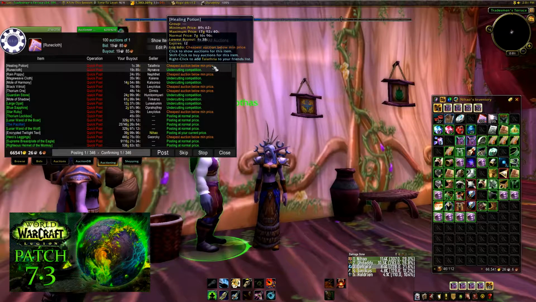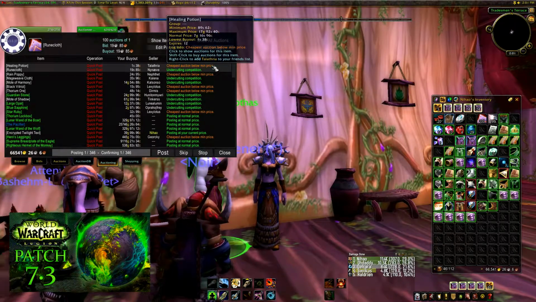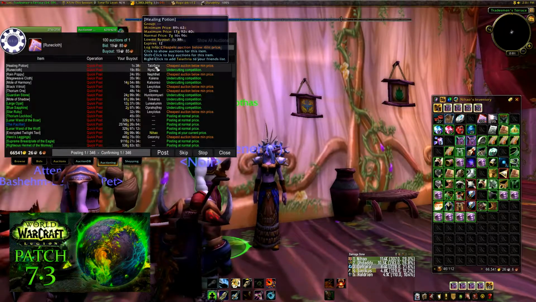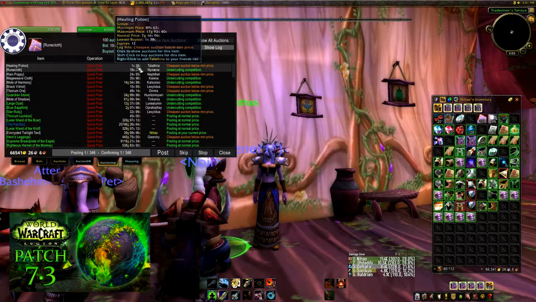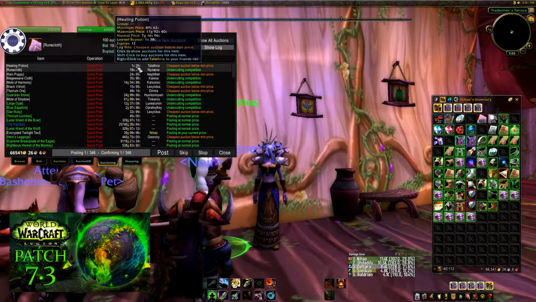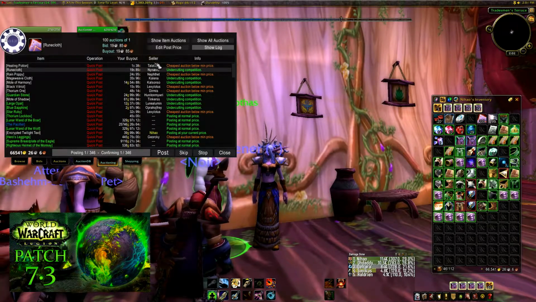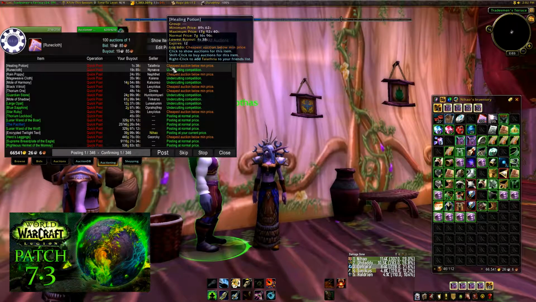So the cheapest auction is below the minimum price. One of TSM's features is that it's not going to post anything below a minimum price. So this person right here is actually selling healing potions for their vendor price, which is not good at all. You can buy these and sell them to a vendor. You're not going to be making any profit, but she's going to be losing out because she could just vendor them for that price. But anyways, you're also going to see some information like minimum price, maximum price, the normal price, what the current lowest buyout is.